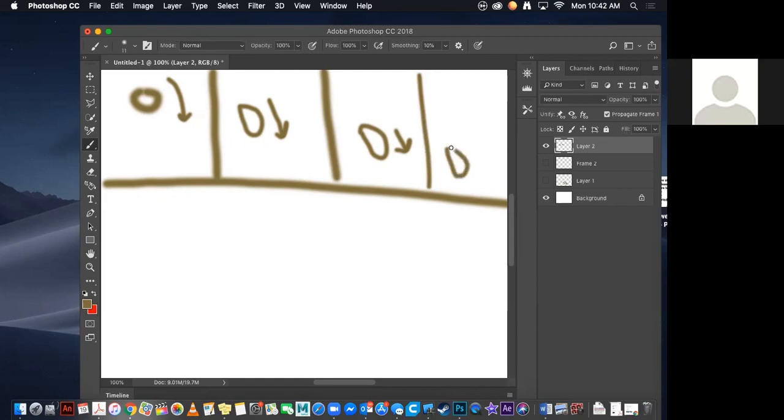Then it is going to be hitting the ground or floor or whatever this is.